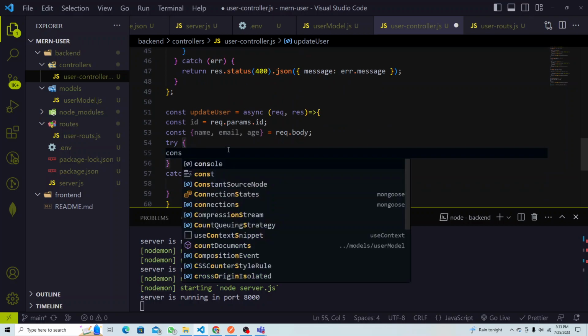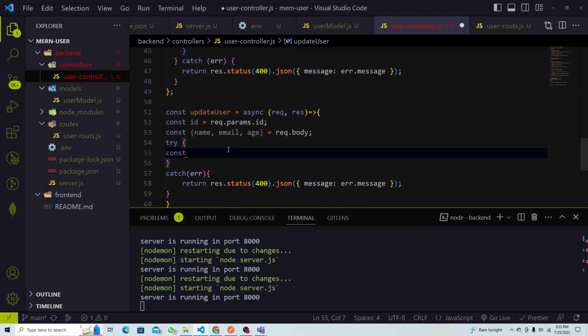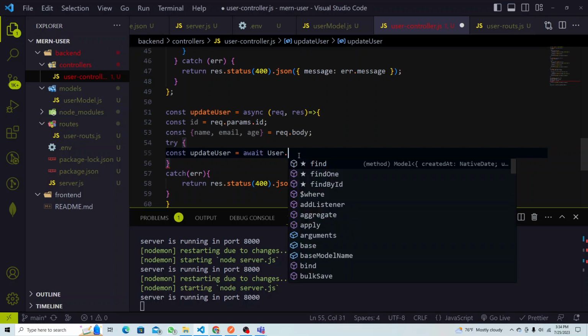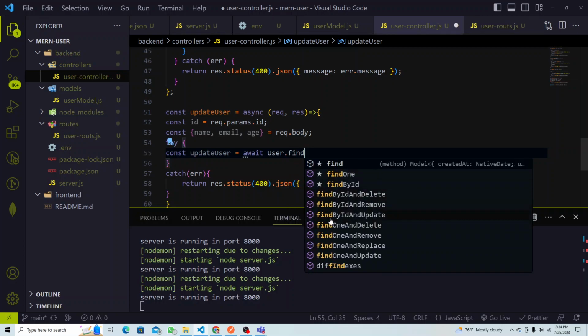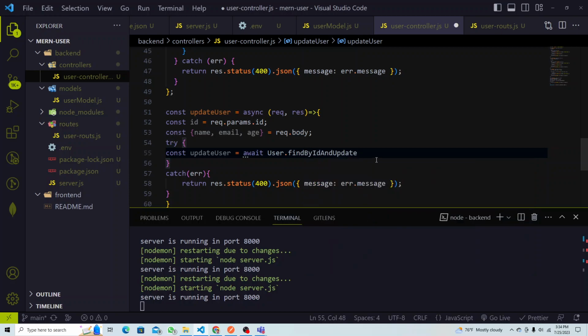So let me const, right? Maybe I can just put it in a variable, so we call it updateUser, equal to await. Okay, we have to write await, and then you call our model User, so that we have all the functionality of the database, MongoDB, dot, and first we have to find, findById, and see all this function findByIdAndUpdate. That is what I need.